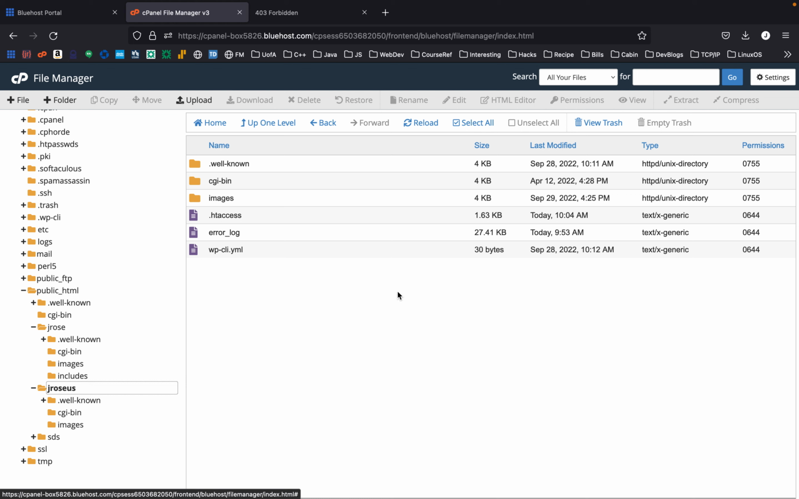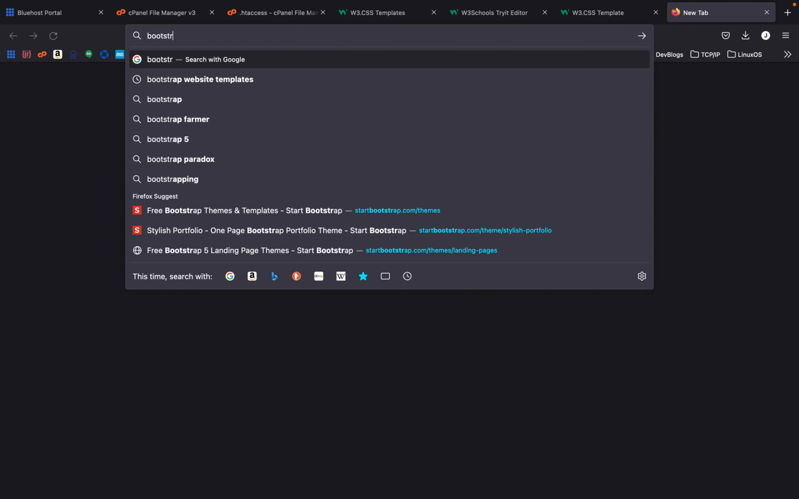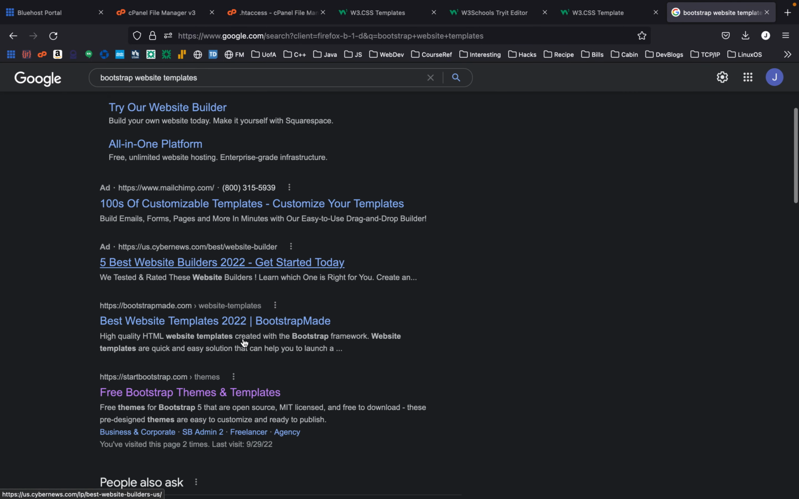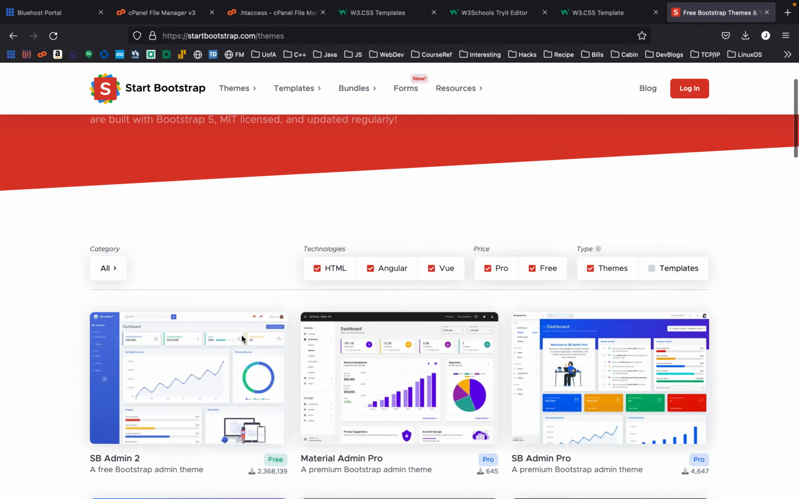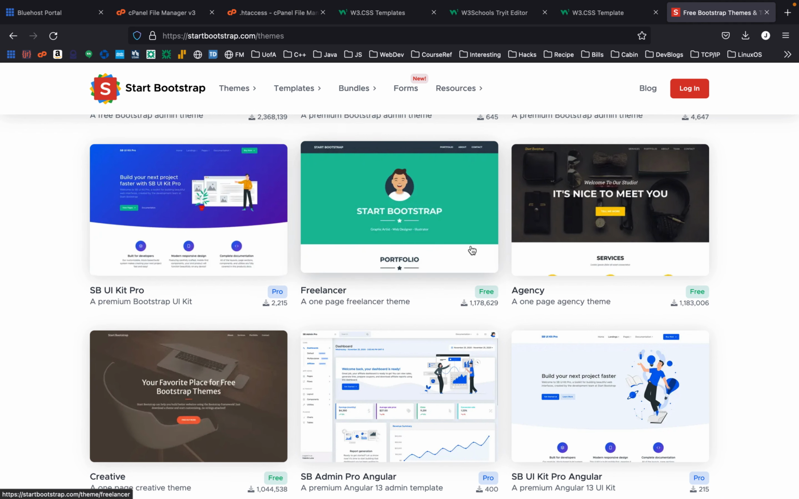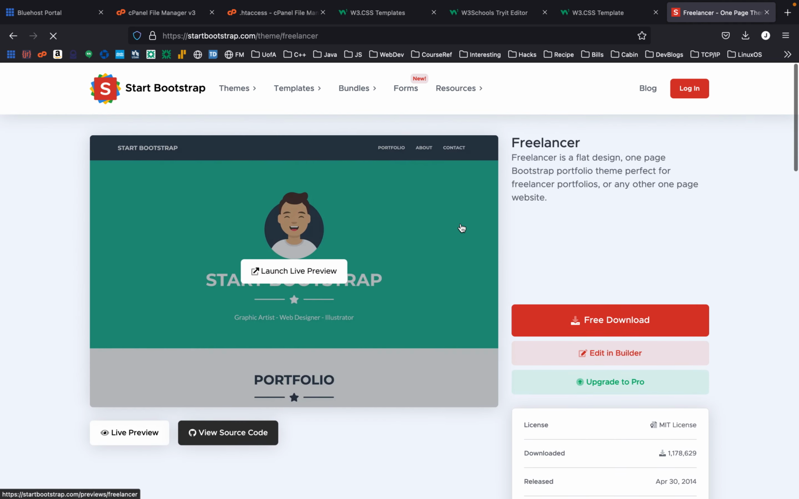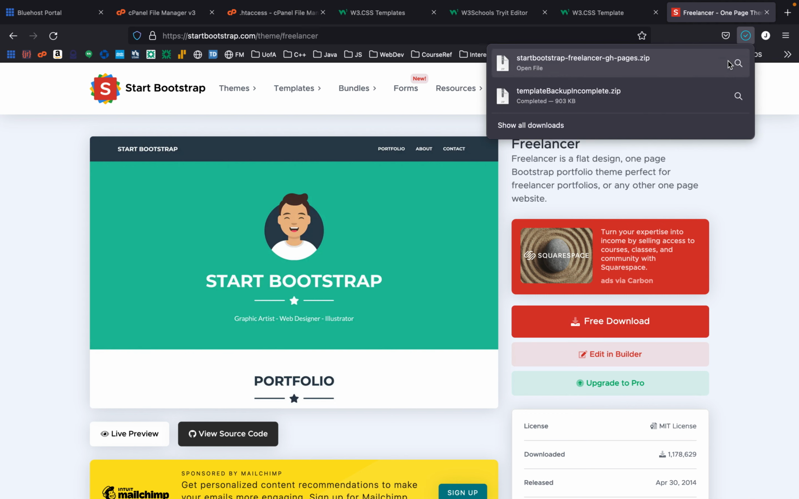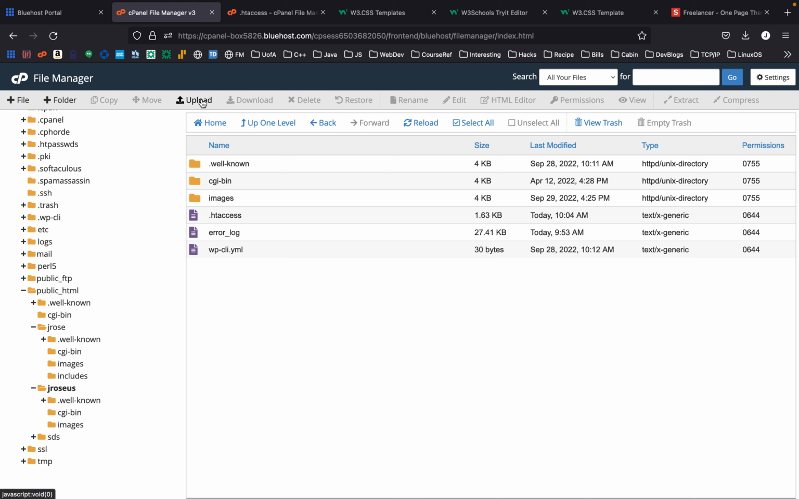Next thing we want to do is go grab a template if you don't have one. Otherwise, if you already have your index.html, you can just go ahead and drop it in here. Bootstrap website templates. These are pretty good too. Sure. This looks fine. Perfect. Okay. All right, we'll do upload.